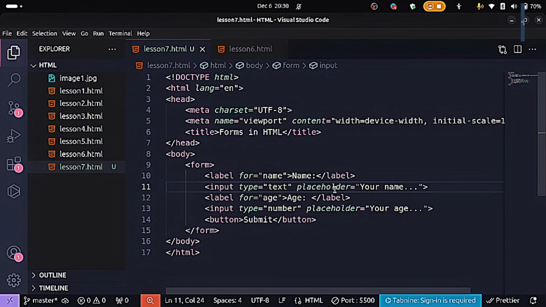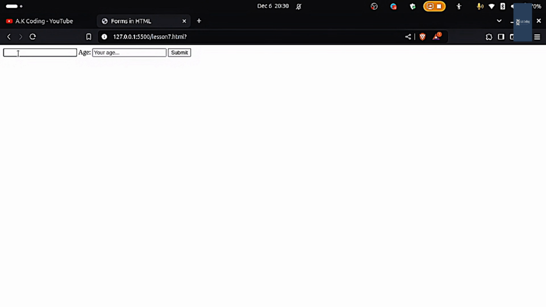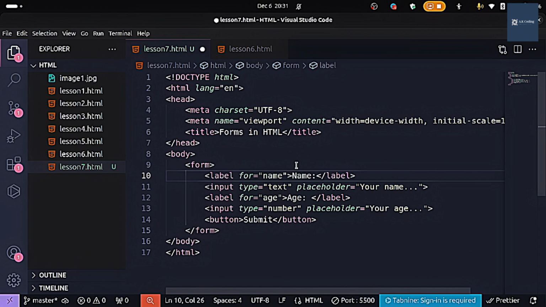So we have placeholder, which is showing the user what to write for this input. For example, I will remove the placeholder, and as you can see, the user doesn't know what to write here. If I put a placeholder, the user knows because it's showing your name, so the user knows that he needs to write his name. So in case there's no label, it'll be better to write a placeholder.